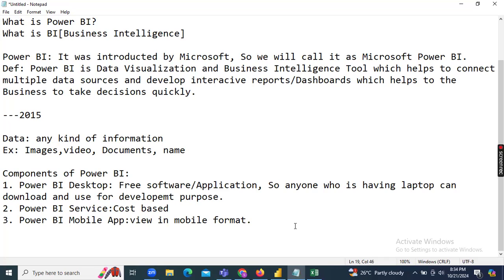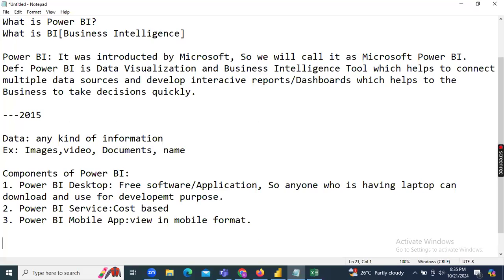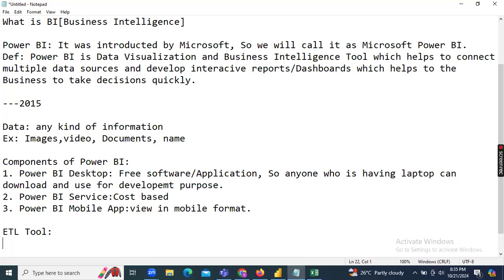So now we will observe this Power BI. What is the purpose of this Power BI? One example I will tell you, guys. Power BI is, we can say, an ETL tool also. What does ETL mean? I will tell you. ETL tool. I hope some people have heard of it, but if you don't know, no problem.